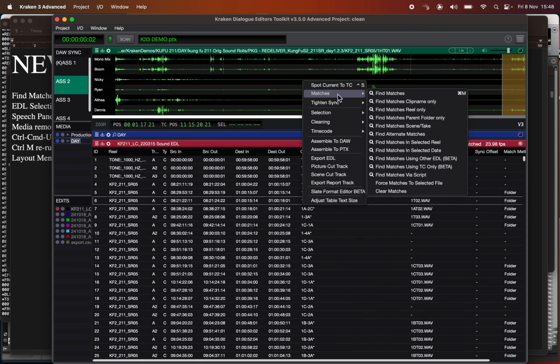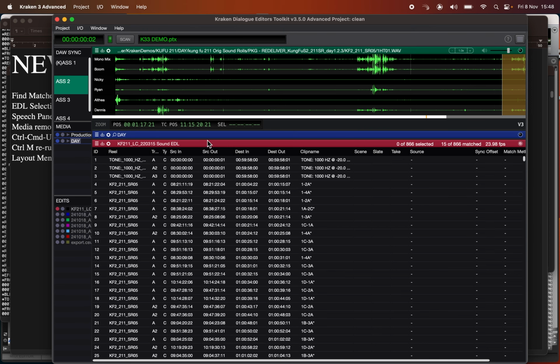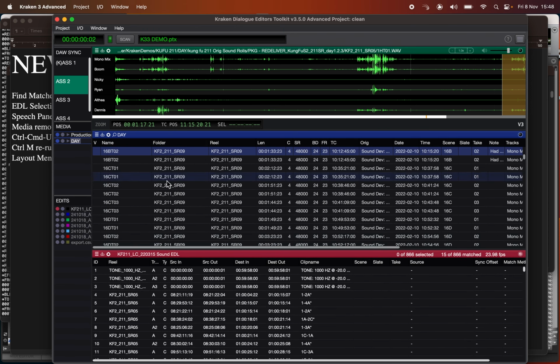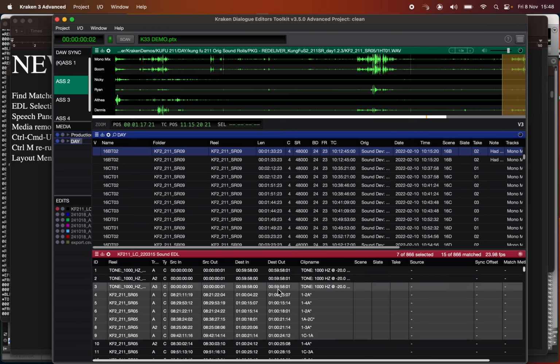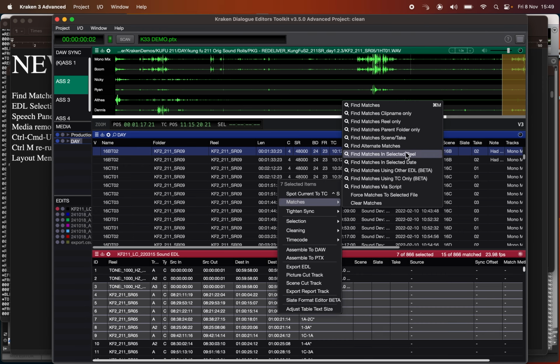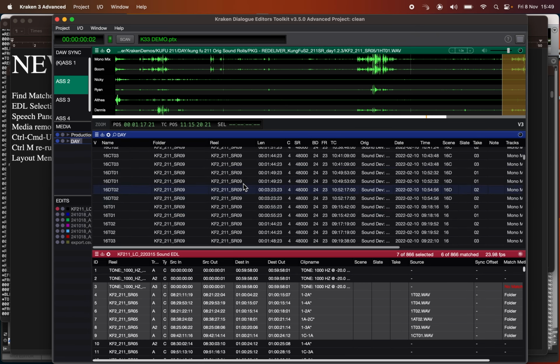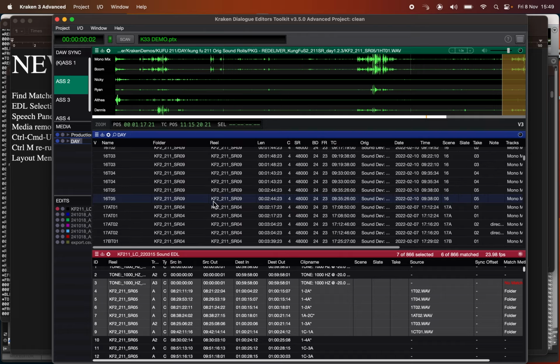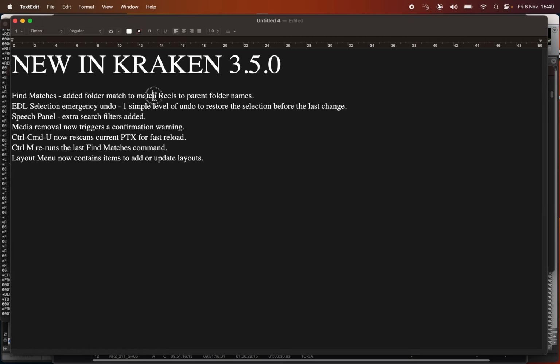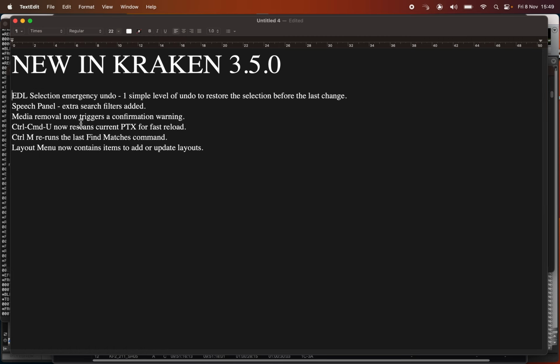Find matches by parent folder name. Let's just clear matches. I am viewing here folder name, which is just the direct folder parent of this, which may not be useful in some circumstances, but if it is, you can do find matches by parent folder only. So that's match by folder. In this case, it happens to be the same as the real one, so it's superfluous, but sometimes it might be the important thing.